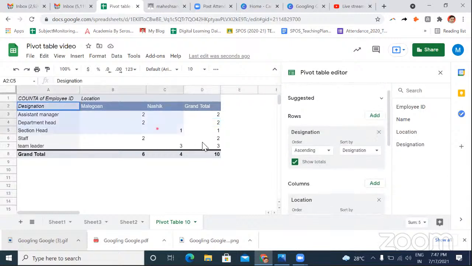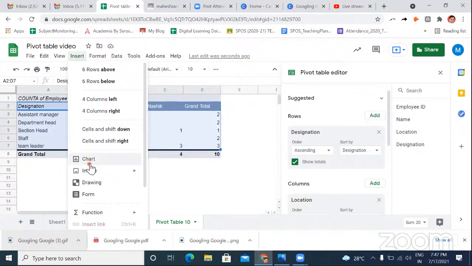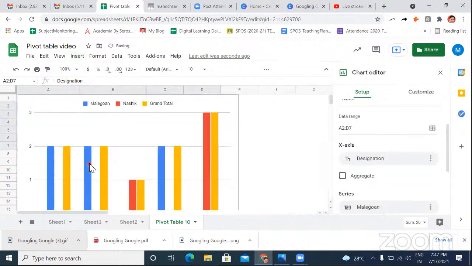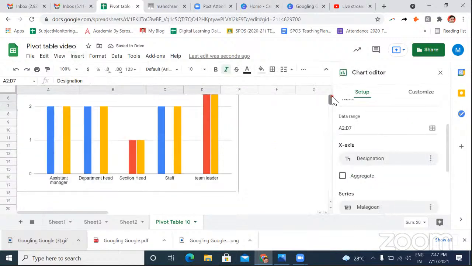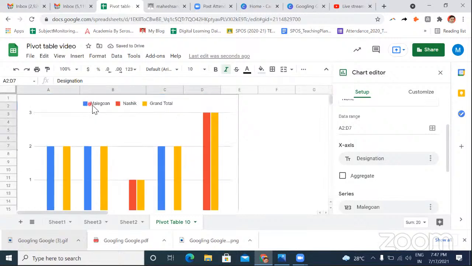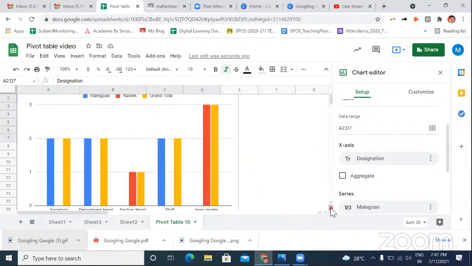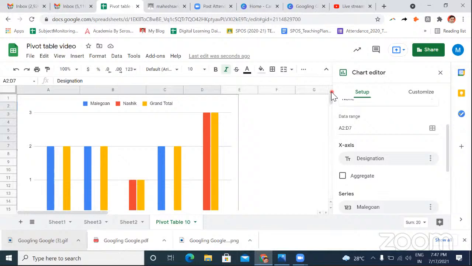One more part, suppose I select this and I want to draw a chart for this. Simply say insert, go for chart, and it will make your chart ready. And this chart will give you entire values, like blue is representing Malegaon, red is representing Nasik, and yellow is representing the grand total. Here you will get this particular data, and you can analyze it easily anytime. So you can see the assistant manager and the way we have analyzed. So graphical analysis is also possible for that particular pivot table.